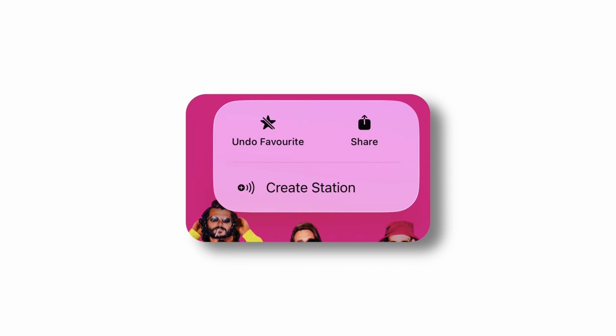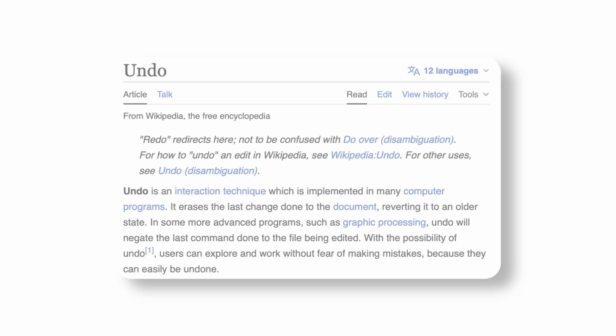By the way, a thing I didn't speak about is that Apple Music calls the action to unfavorite "undo favorite." I'm going to make another video about this specific thing.